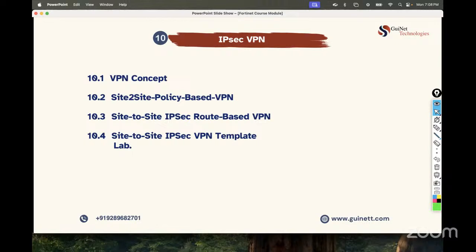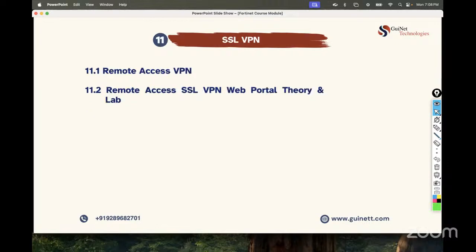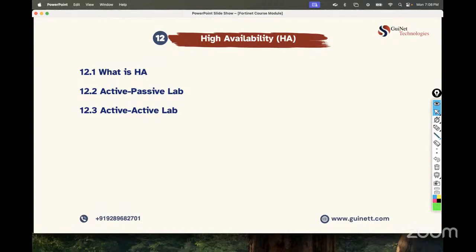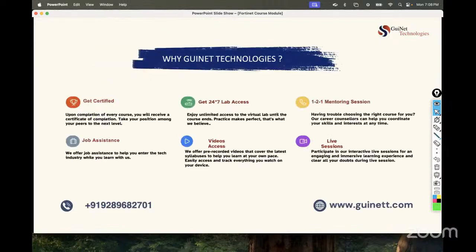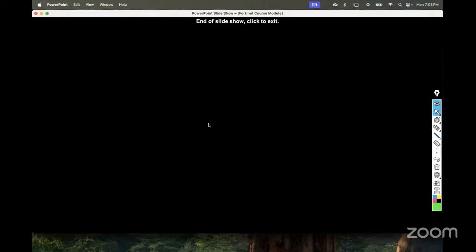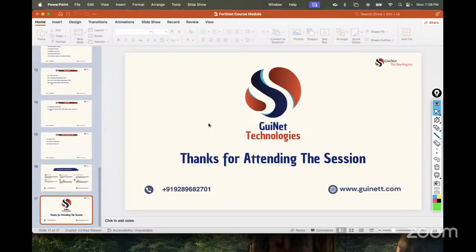And VPN concepts, you can see a lot of site-to-site VPN, client-to-site VPN, IPsec VPN, SSL VPN. These also, and remote access VPN, based on the portal, clientless VPN and client-based VPN, that is also going to be discussed. High availability, active-passive and active-active. This is how your course is going to be designed.